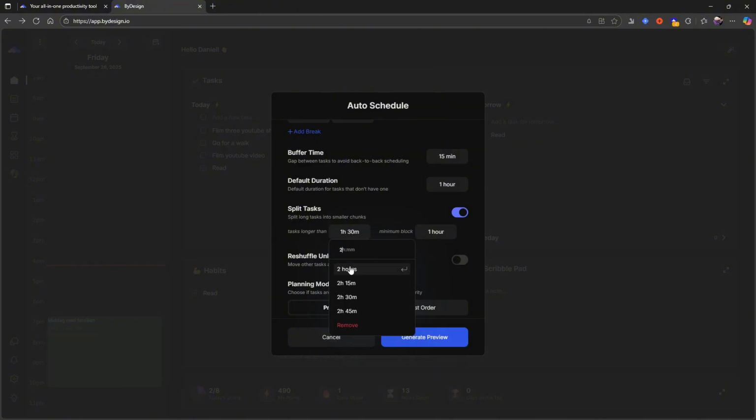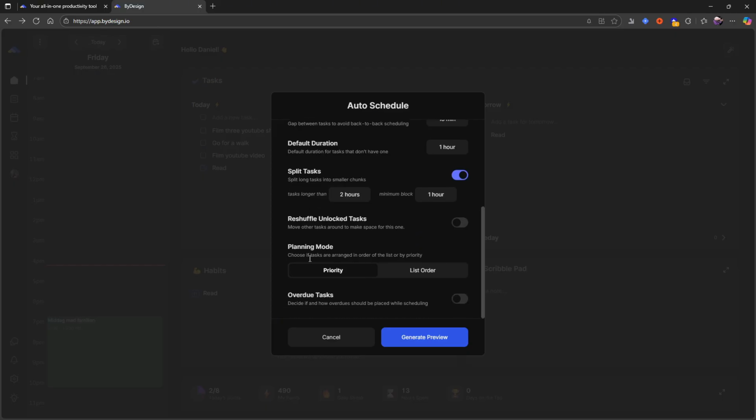Let's do 2 hours, press enter, and I can also reshuffle unlocked tasks, so move other tasks around to make space for this one. I'm not going to do that. Planning mode: choose if tasks are arranged in order of the list or by priority. Always priority.